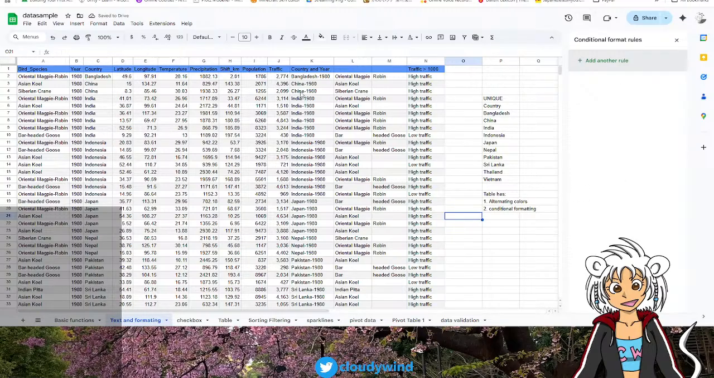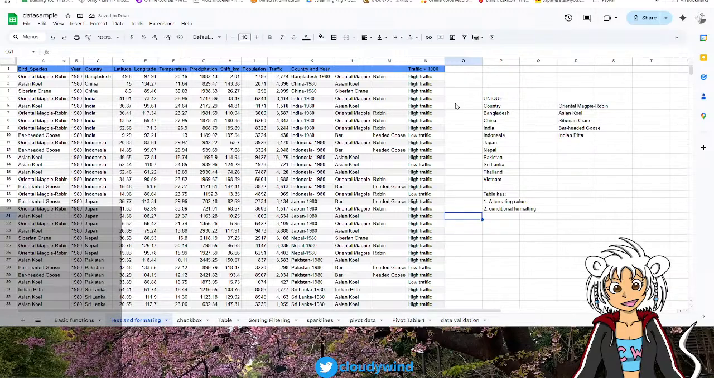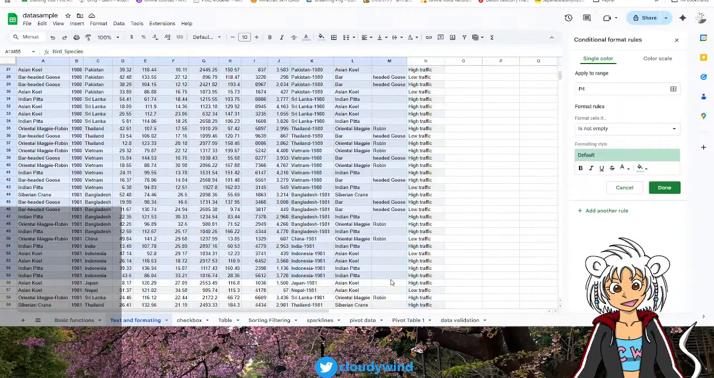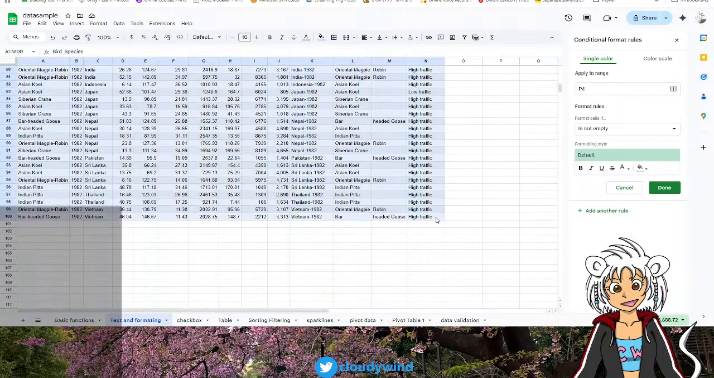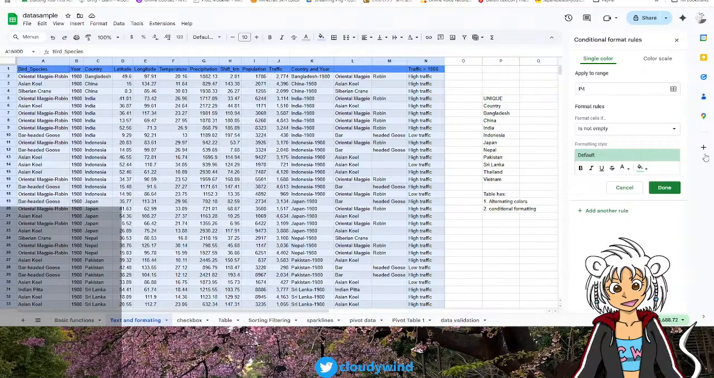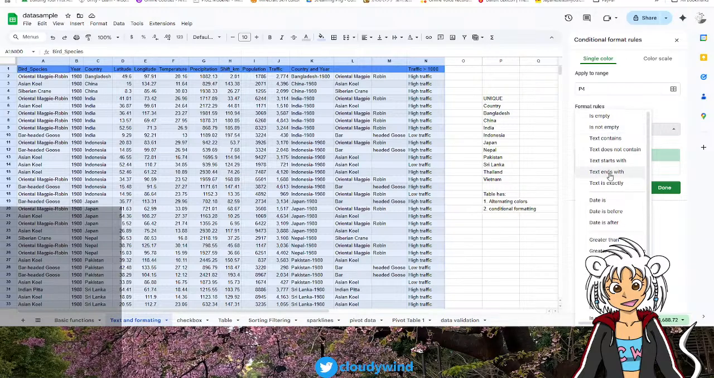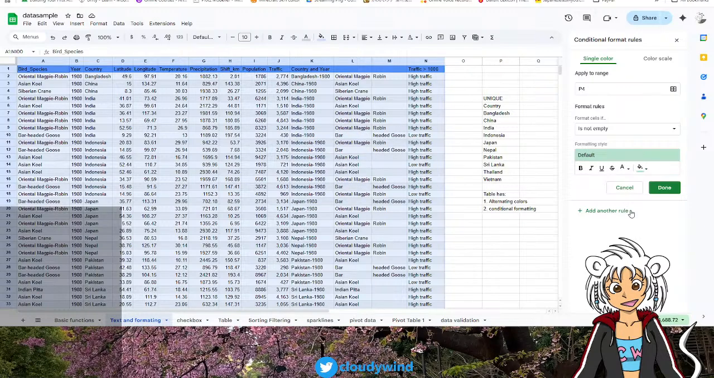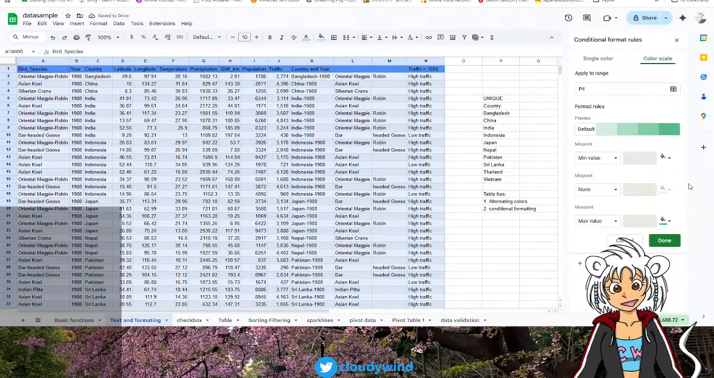Okay, so what you can do is, let me make sure I don't select anything. Format, Conditional Formatting. Apply it to the table, of course. So you can format the cell by... how do I do that? Color scale, yes. Okay, you can format using color scale.